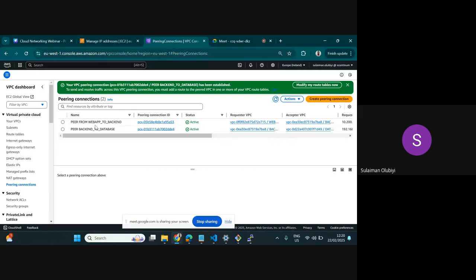Exactly. No, because there is no pairing. So this shows that VPC pairing is not transitive. It's not transitive at all. Because if you want it to communicate with the database, you need to do the pairing again. Because pairing only works bidirectionally, from A to B, B to A, just between both of them, just like the guy is connecting both of them together.